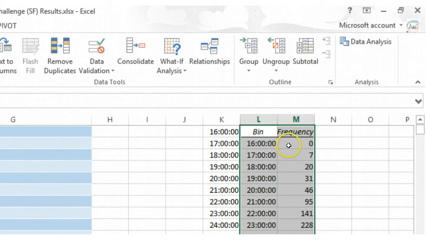So we can extrapolate from this that there was no one that finished earlier than 16 minutes, and there were 7 people that finished between 16 and 17 minutes.